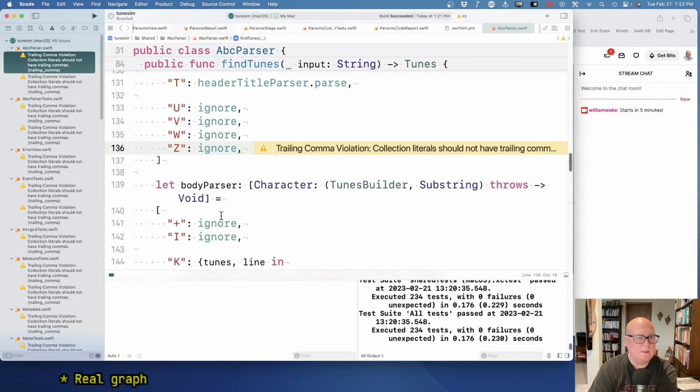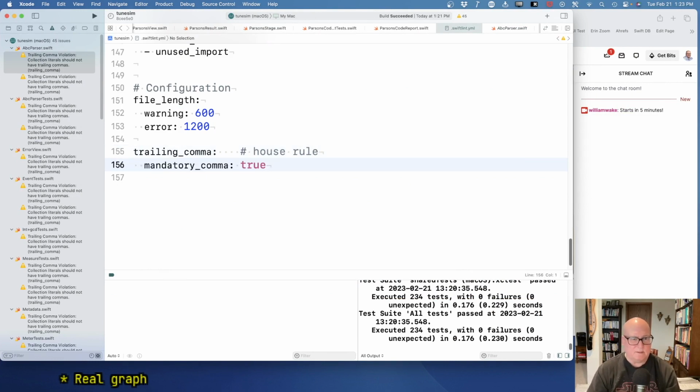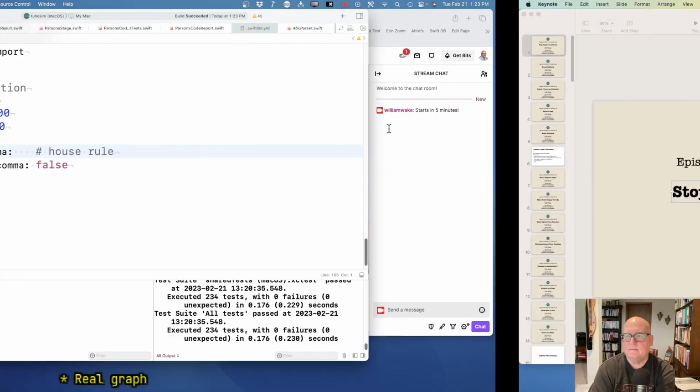I'm a little puzzled here. Right? If I made it, it's not a mandatory comma. I mean, it's definitely not mandatory. Okay. But is it allowed? Absolutely. Yeah, he just doesn't like that. Okay.